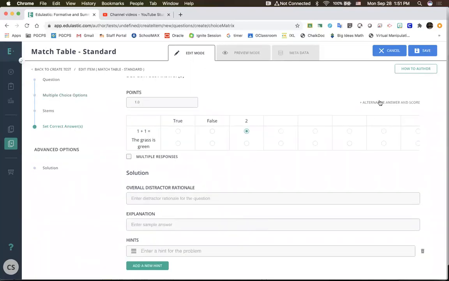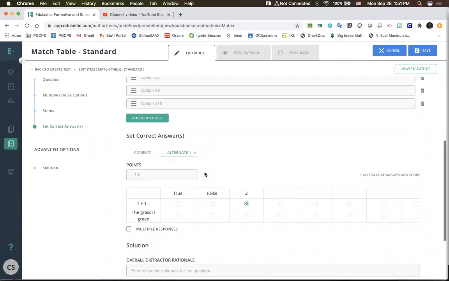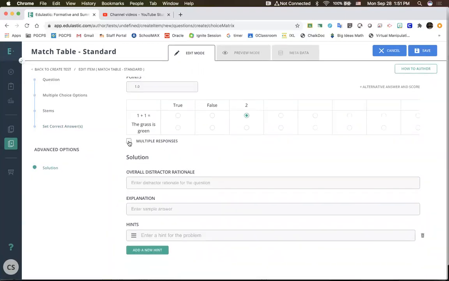And if needed for these tables, you probably don't need it, you can always add an alternative answer. And in that case, you would just be adding alternative answer choices. But it may be needed, maybe not. Multiple responses. That means they could choose both. They could choose 2 for both of these. Like 2 could be used more than once.